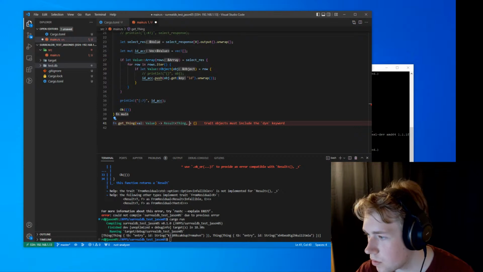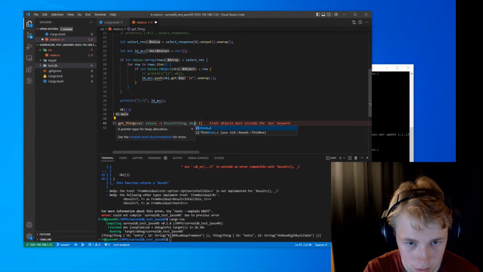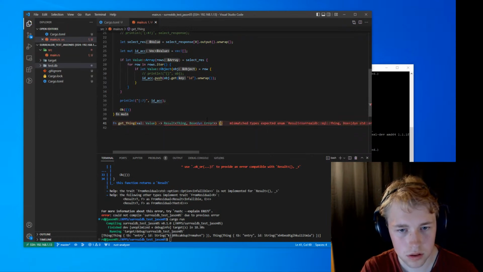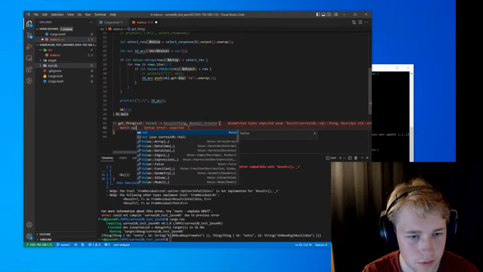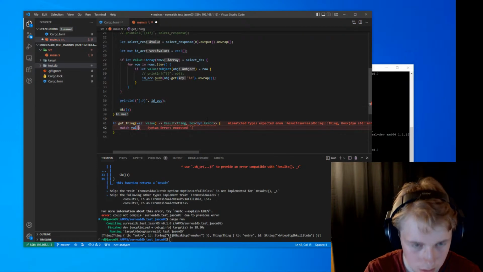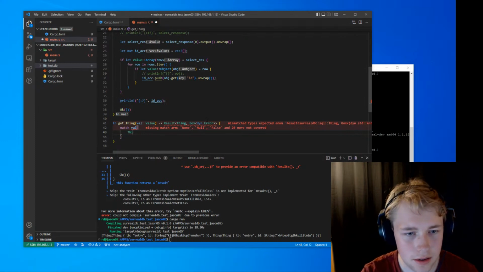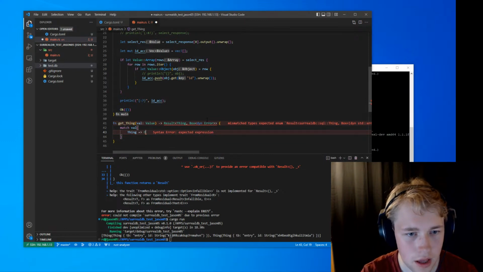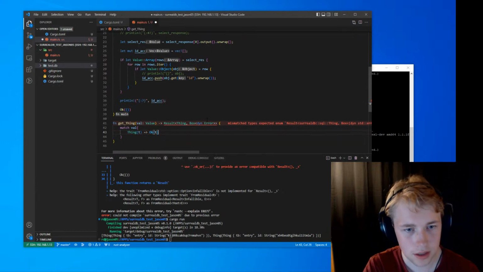So I'll just do the box error. That happy? Okay. So then I want to go match val. If it is thing, then I want Ok, no, I want thing Ok(t), and that's the thing as well.